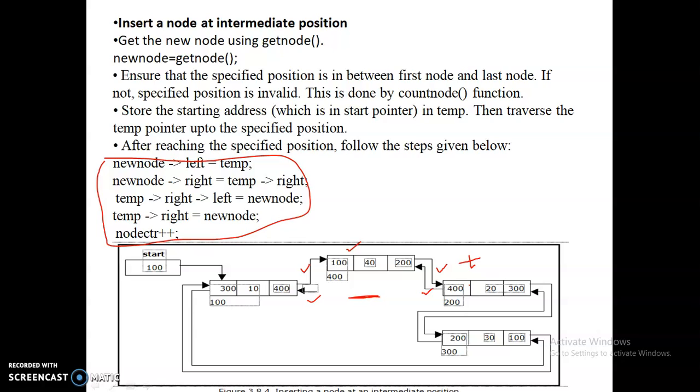So new node left is the temp node. Sorry, here I was considering this as the temp node. This is not the temp node; this is the temp node. New node left is assigned with the temp node. The temp node's address is assigned to the new node left.